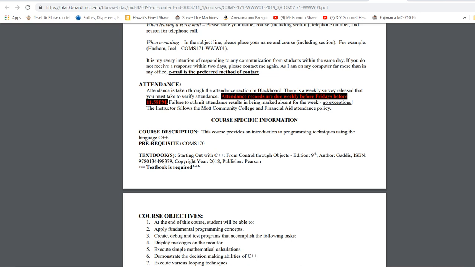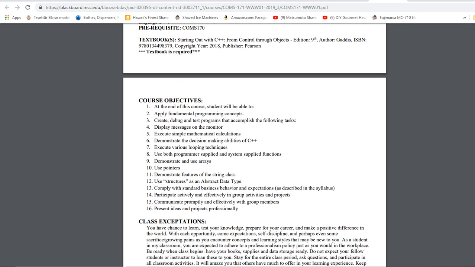Textbook that you'll need, you must have it. It's a must because everything that you need is out of it, your content, your assignments, and etc. So if you don't have that, please try to get it as soon as possible.